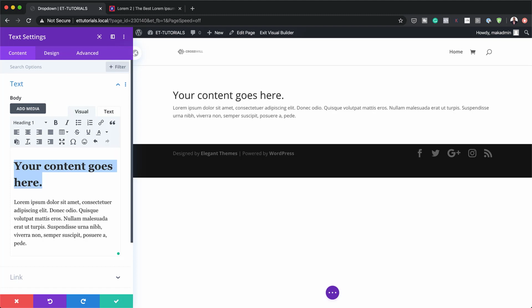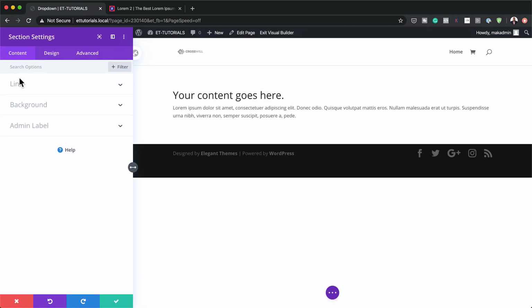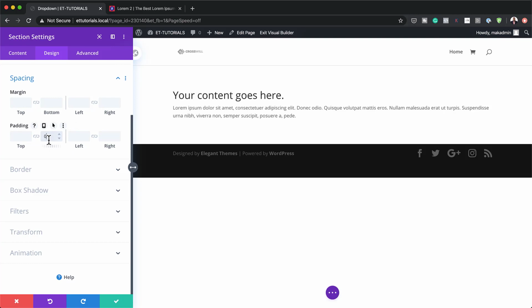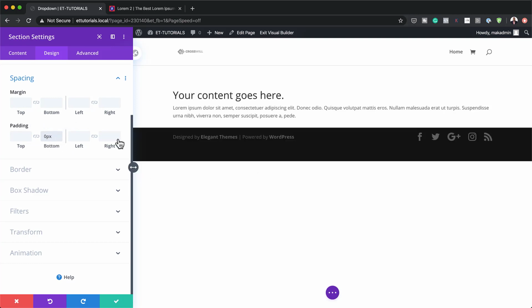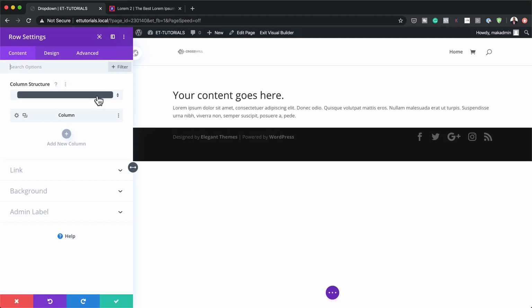So now that we've set all this up, the next step now is to go to our section padding. So I'm going to save this. Go into my section padding, and I'm going to add 0 pixels to the bottom. So I'm going to click here on design, spacing, and add 0 pixels. So pretty much this is all we need to do here. I'm going to save, and then next I'm going to go into my row settings.